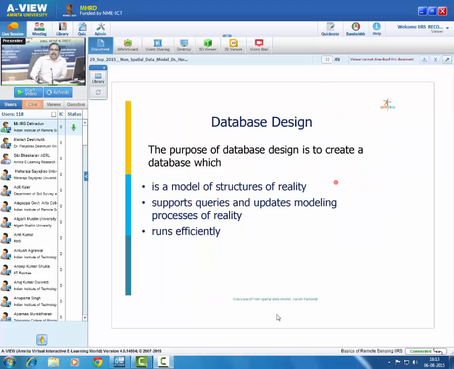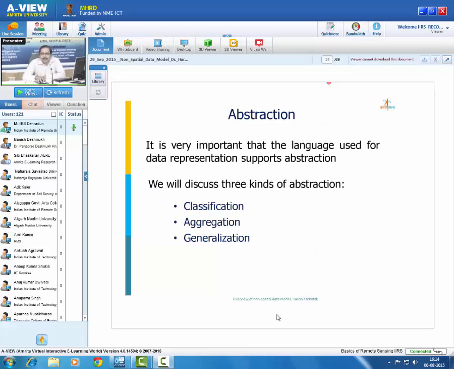And the database design, especially for non-spatial data: the purpose of database design is to create a database which is a model of the structures of reality. It supports the queries and update modeling process of the reality and runs efficiently. These are the three major characteristics of any database design that you have to see very carefully when you are designing the database, especially for non-spatial data.